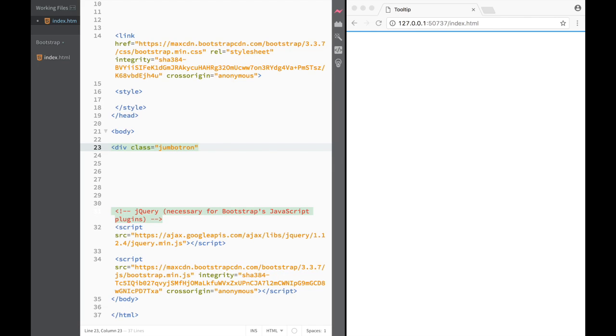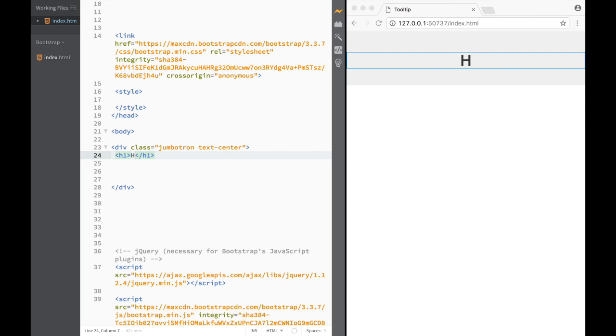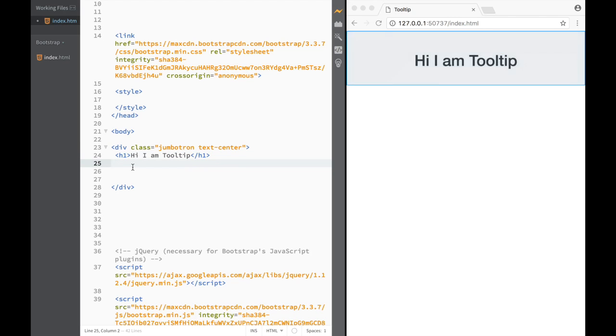over here. So within that Jumbotron, let's say text center, right? Because we want everything to be aligned center. So I'm going to say heading 1, and this is going to be: Hi, I am tooltip, right?